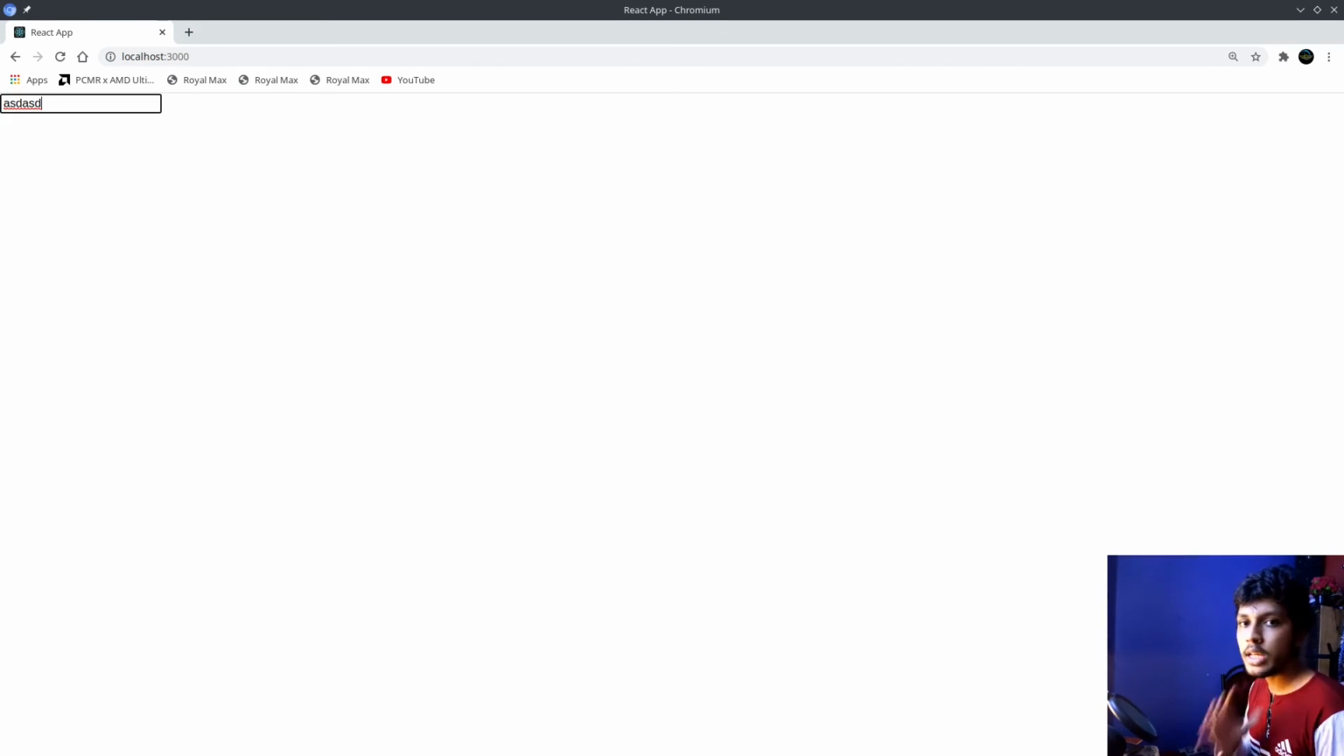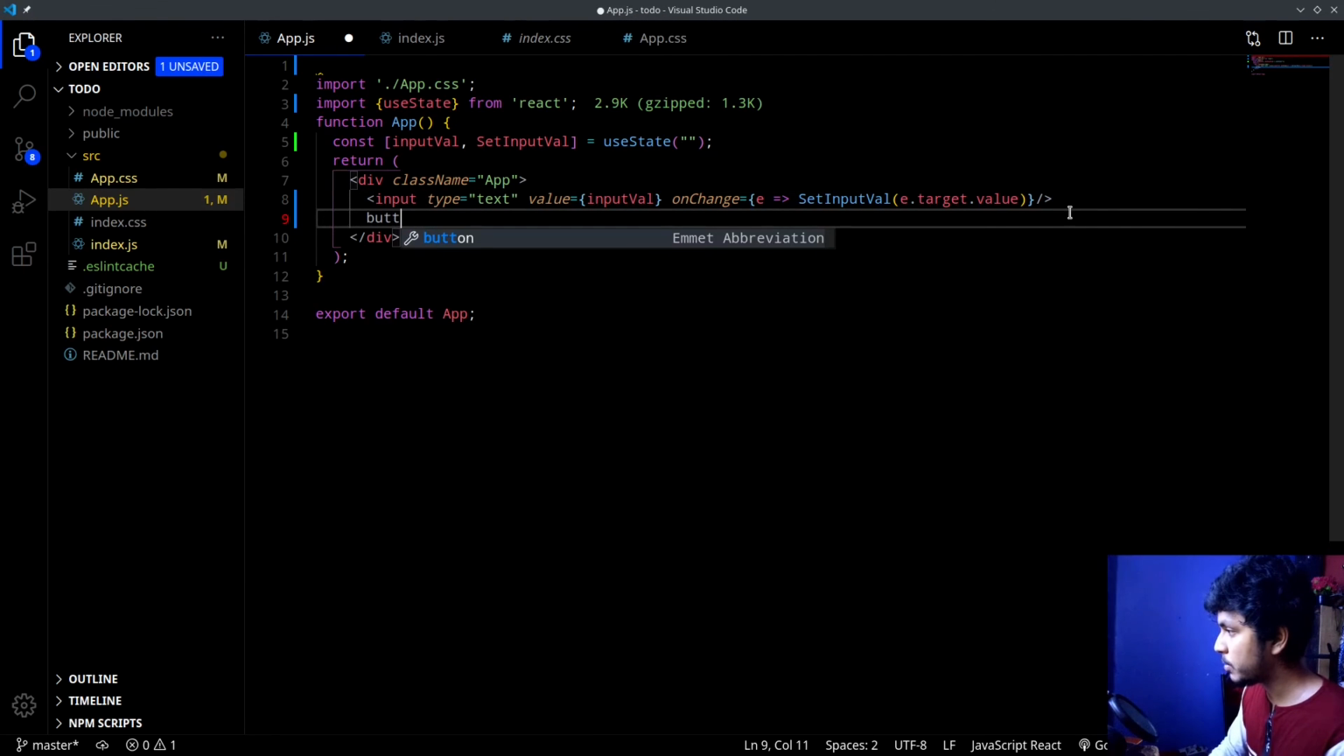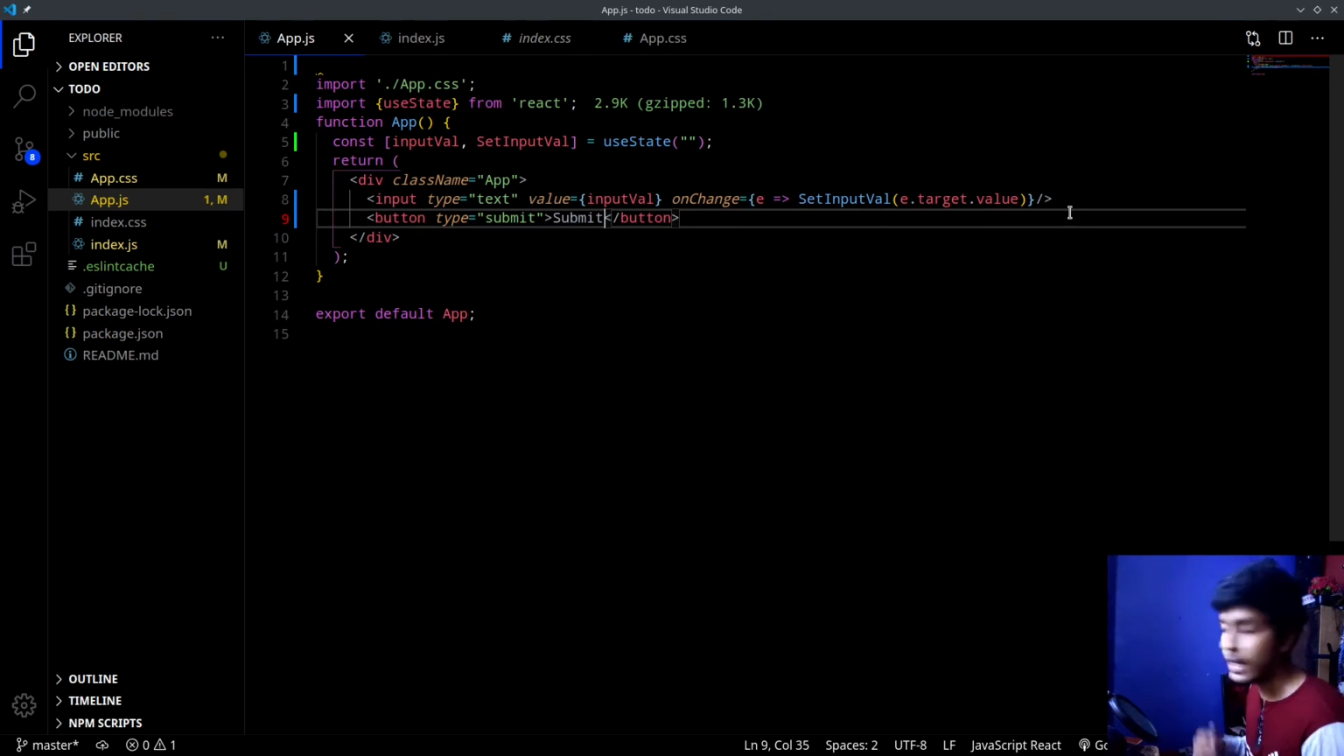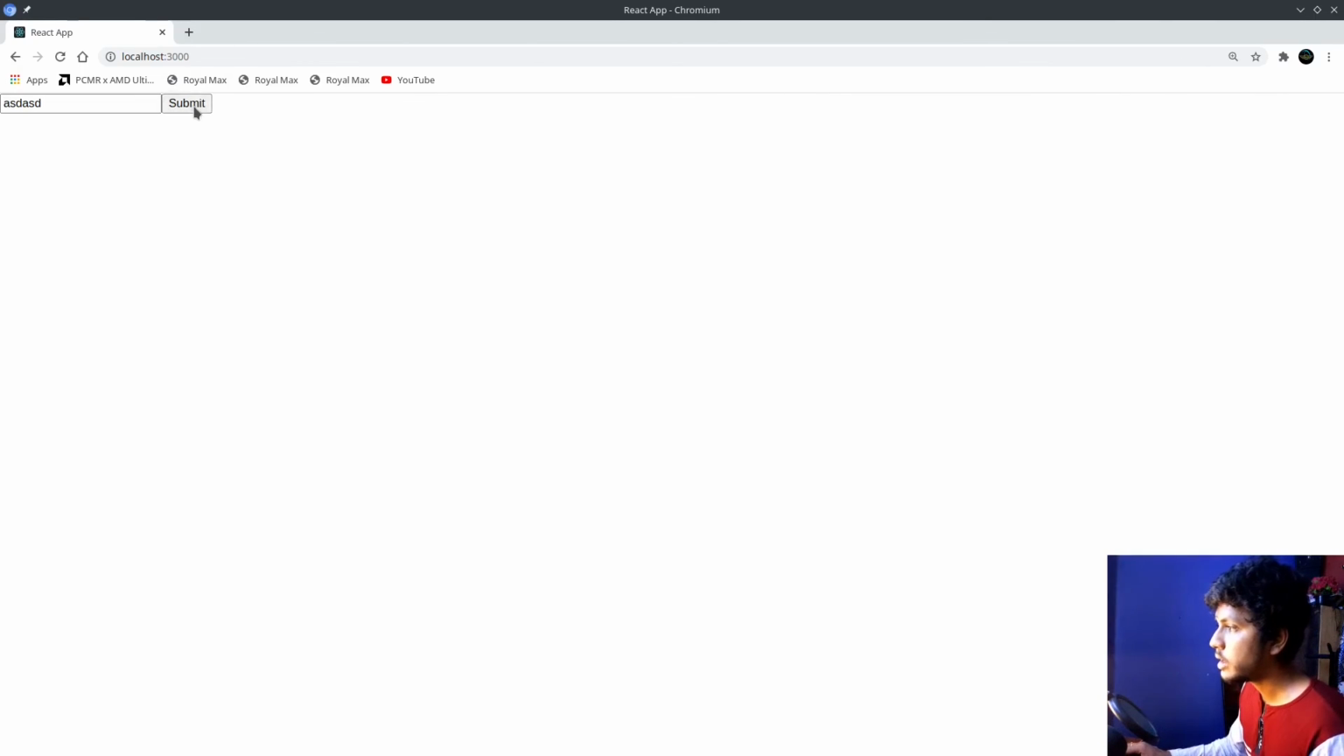Alright, now the next most important thing is having a submit button. Let's switch back to our code editor. Let's say button type equals submit, and Submit. Alright, now let's switch back to our browser, and when I hit submit, nothing happens. Now let's leave it here for this video. We have successfully started typing in an input field. In the next video, we can see how to display the values in the input field in the browser.